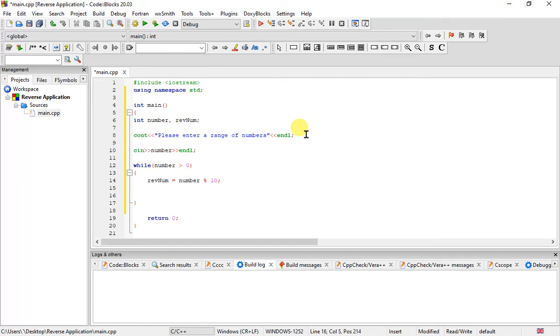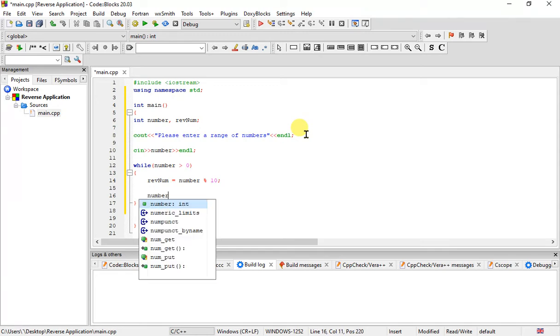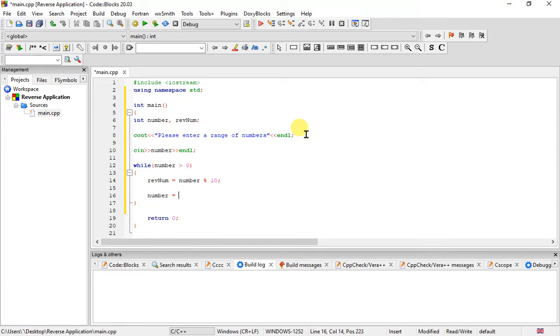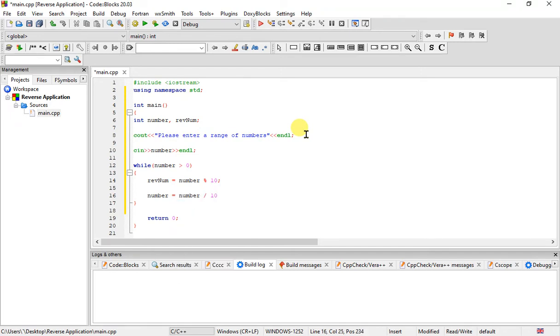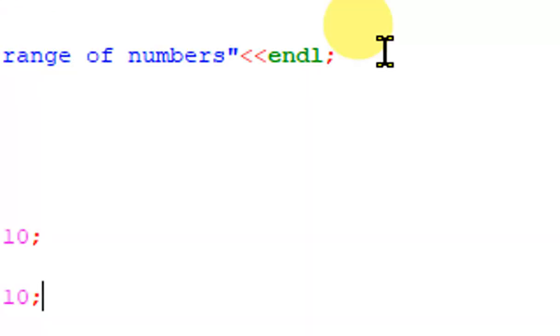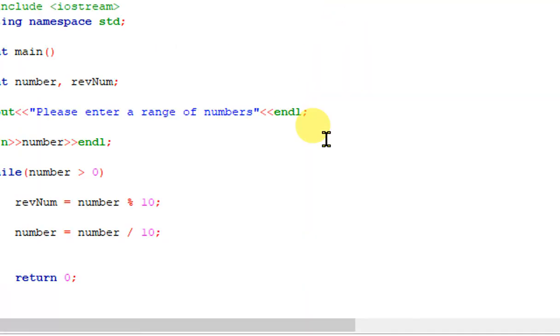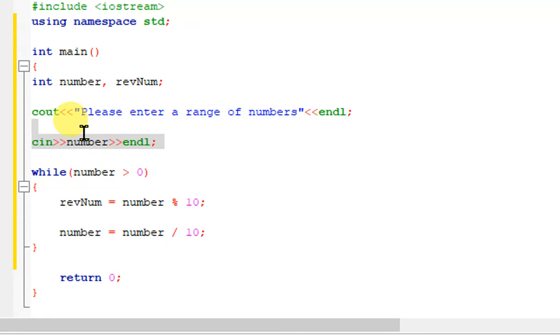Then you move on to type number is equal to number divided by 10. You bring your semicolon. So right now our program is going to follow this way to do its calculation. Remember, whatever you write over here, that's how your program is going to run. So when you're done, make sure there is no mistake in your work.